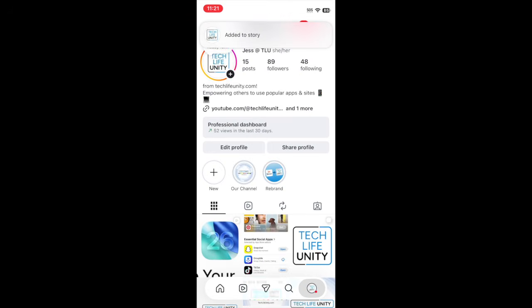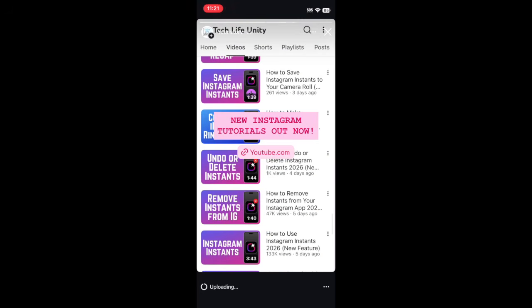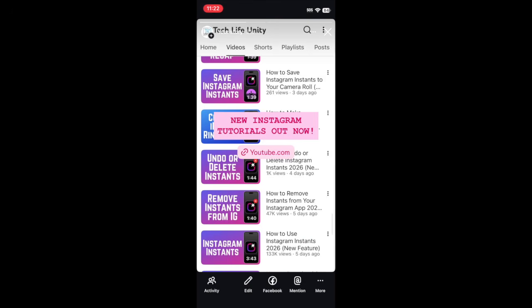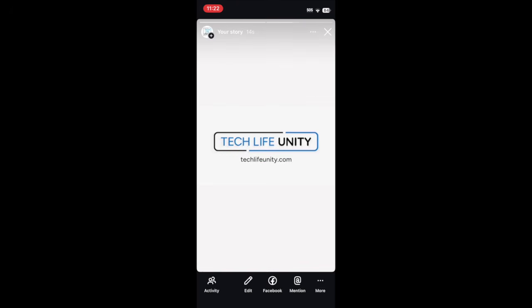Any previous views, likes, or comments on your original story that was posted before editing will be removed, and your newly edited story will have its own fresh start. That's all it takes to edit an Instagram story after posting.